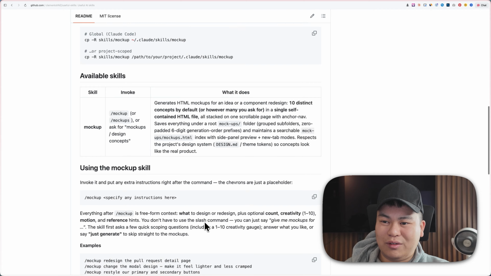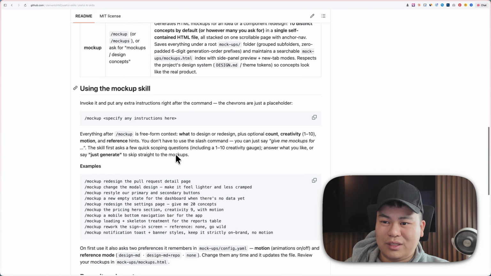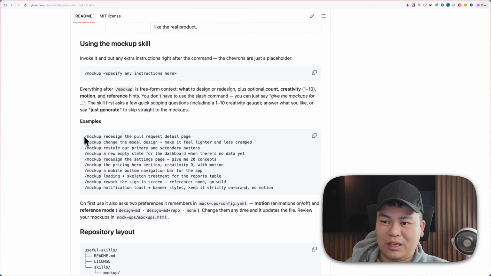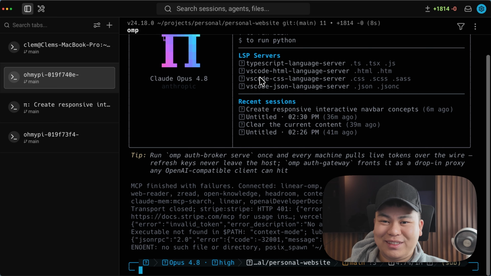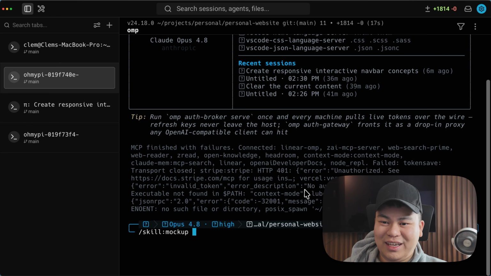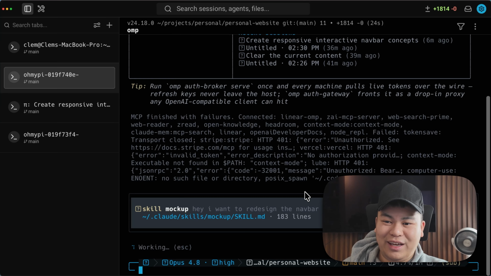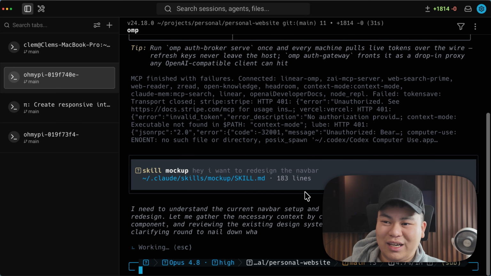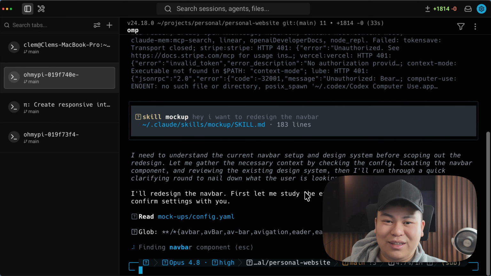But yeah, if you scroll down, you can see explanations of the skill, how it works, and how you can get the most out of it. Now that we have the skill installed, we can actually go ahead and use it like so. Right, so if I do mockup, you'll see the skill here, and I can say, hey, I want to redesign the nav bar, right? And then you can hit enter. It's going to read the skill, and then it's going to ask you a few questions just to refine the scope of the design. But once it's all done, you will get this.